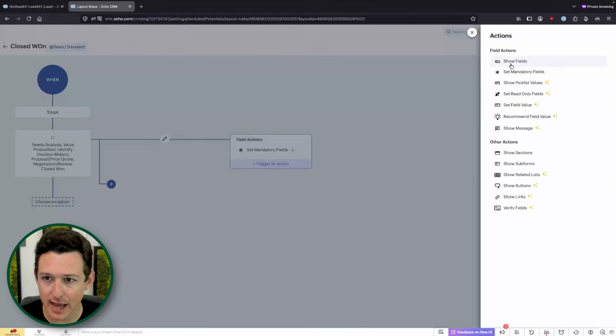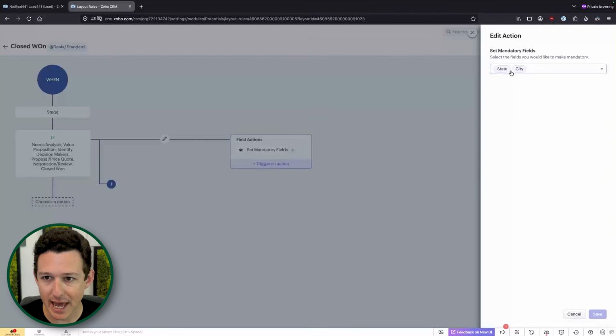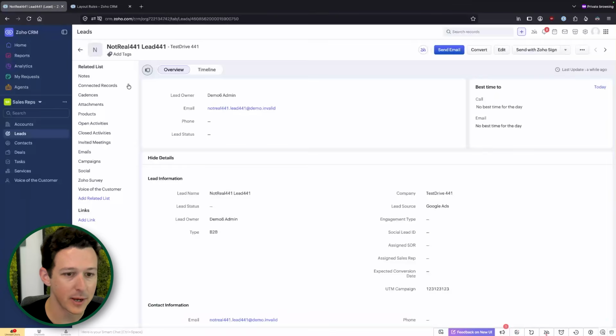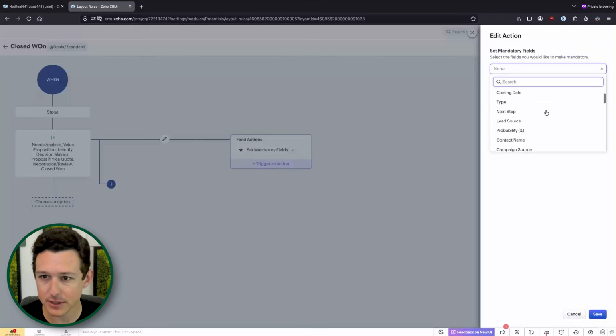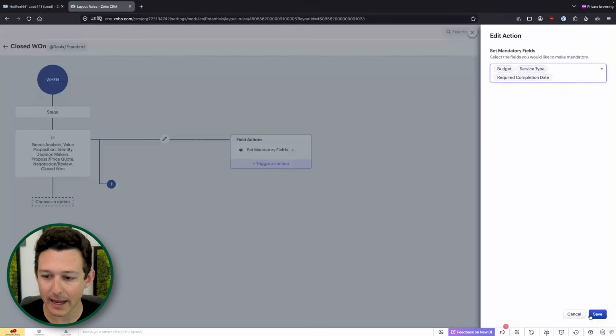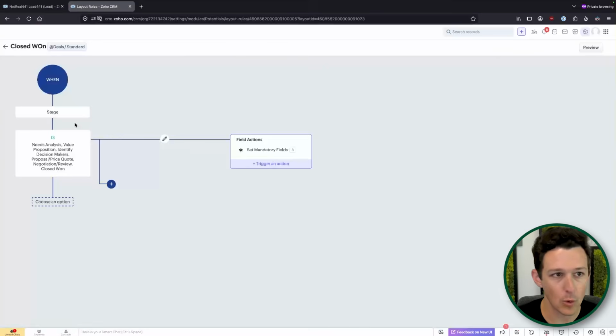We're going to go into trigger and action, and then we will set some mandatory fields. We'll get rid of these. Let's remind ourselves of those fields. That's under our discovery information. So let's say that once we're through that, these are now going to be required, right?